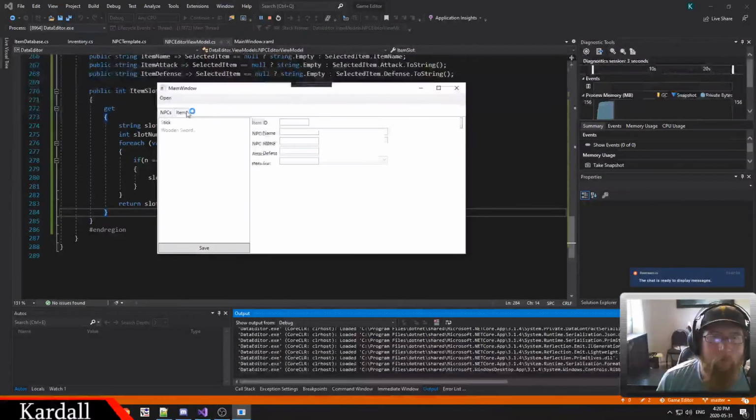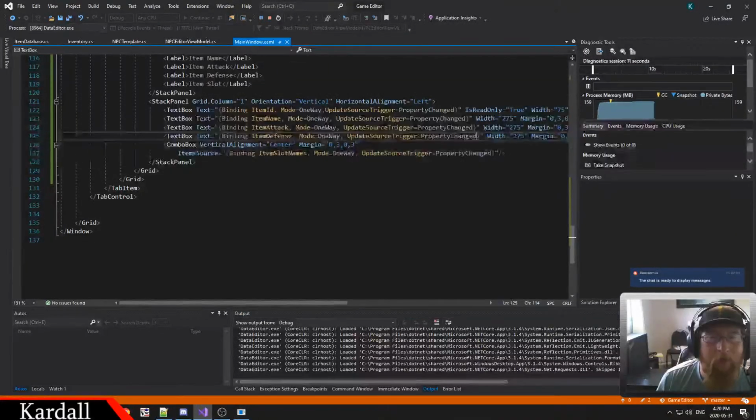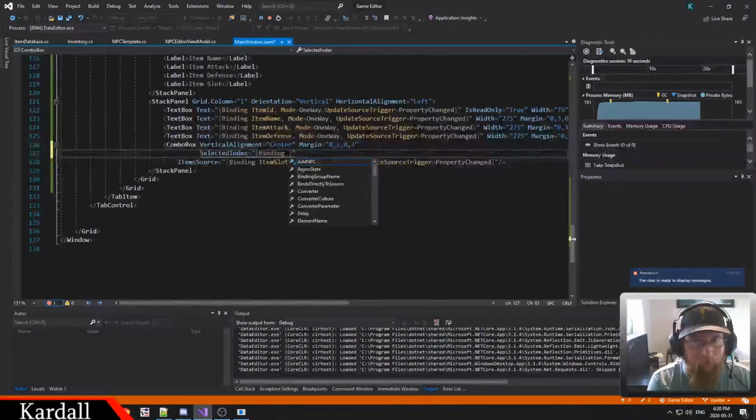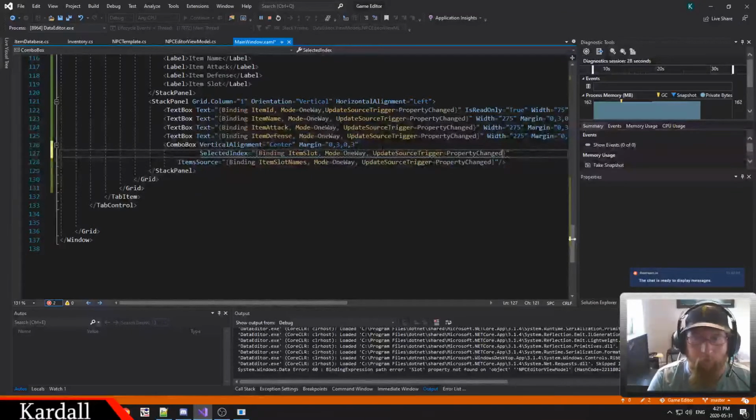Okay, so let's go into items and let's do this. So now, to bind the selected index is going to be binding slot, item slot. Mode is one way. Update when the property changes. Alright.